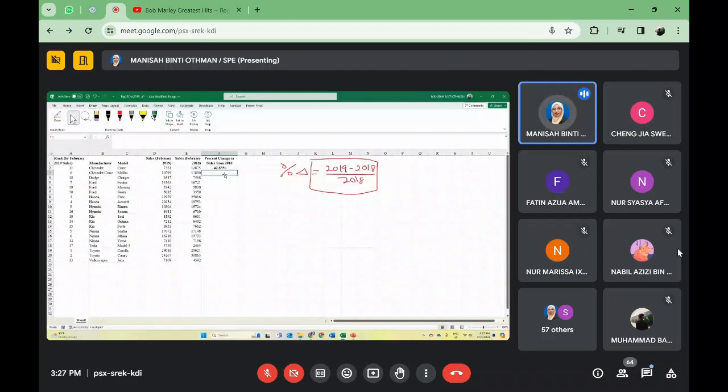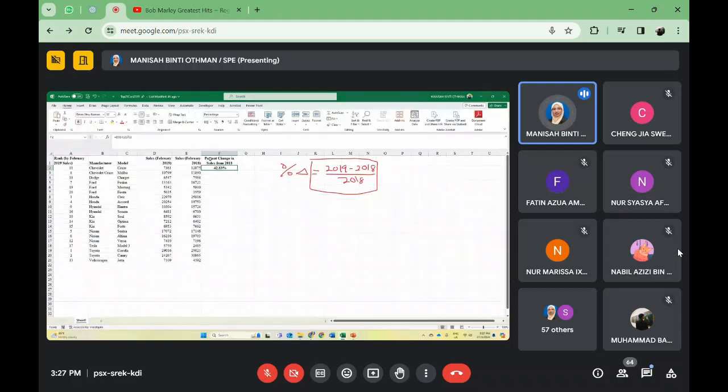Okay, so this is the difference. The negative value means that sales in 2019 decreased from 2018 when there is a negative value. Okay, so let's format it for you.